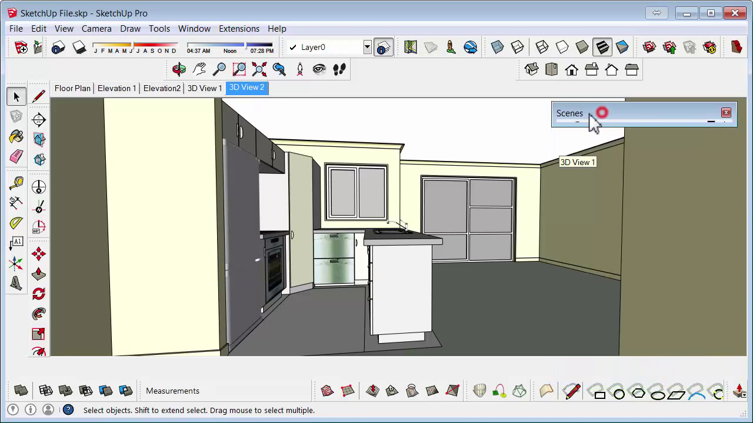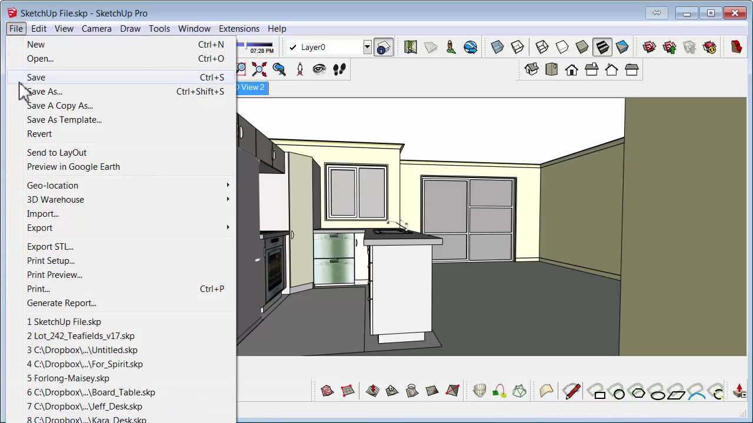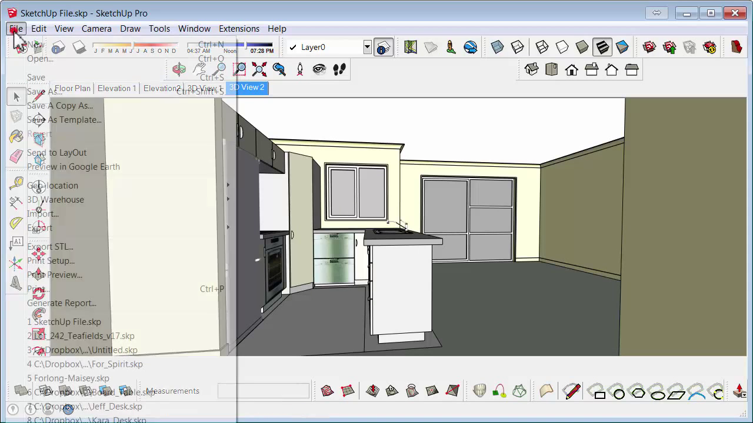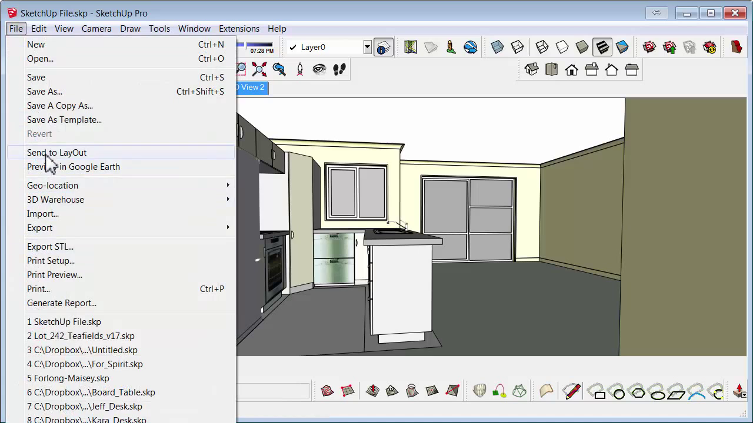Okay, now that we've created all of our scenes for layout, we can then save the file. So go File, Save. Then we can send it on over to layout. So go File, Send to Layout.